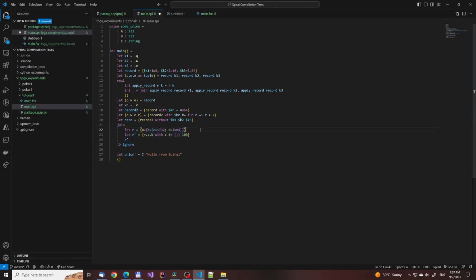That should be it for records in this tutorial, but that is not all there is to them. In the core library, there are wrappers for map, left fold, and right fold operations over records. Anything you can do with immutable maps in F#, you can do with records in Spiral. Let's move on to unions next.